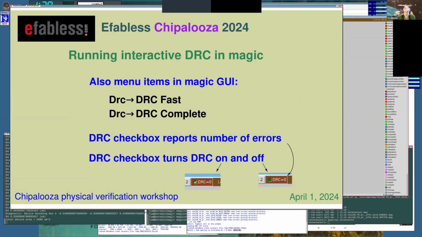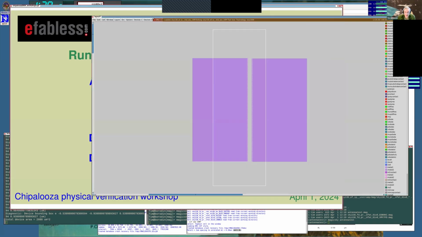If you're not typing that in, you can also go up to the menu. There's a DRC menu, and you can select DRC Complete. That will do all of the rules.